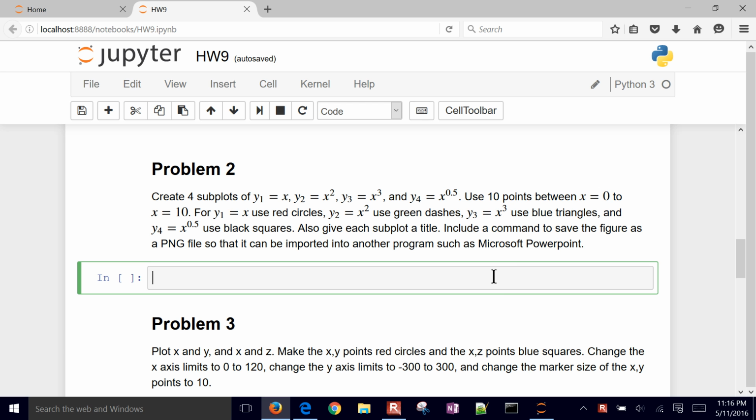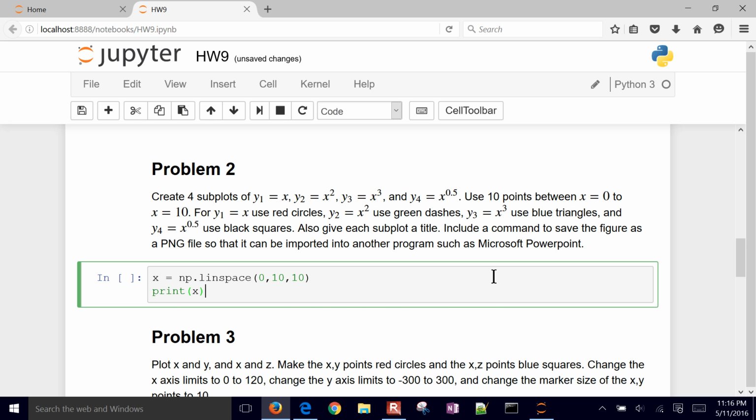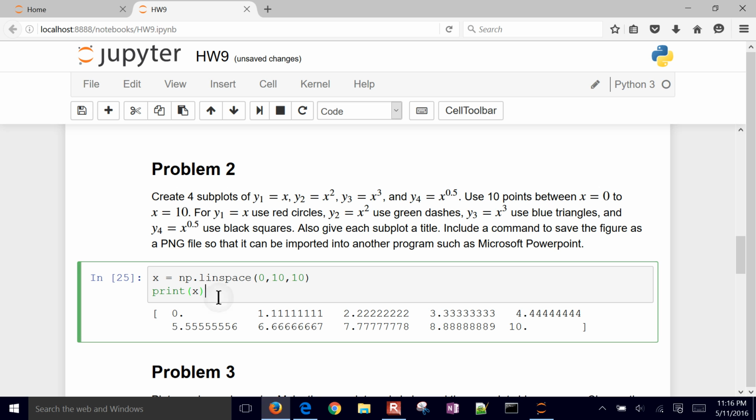But now we want to create some subplots, and we have y1, 2, 3, and 4 with different exponents on the x, and we want to use 10 points between x equals 0 to 10. So the first thing that we're going to do is use linspace within NumPy. We'll go 0 to 10 and then 10 points. And if we just print x, we'll see those 10 points.